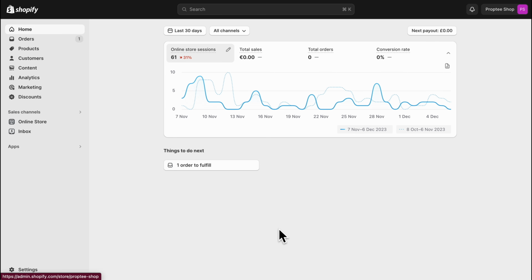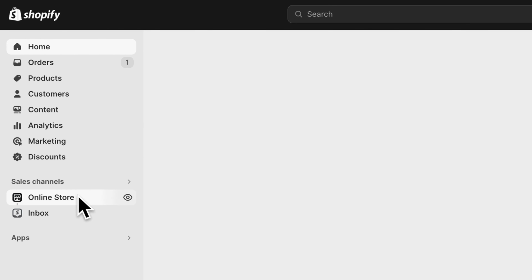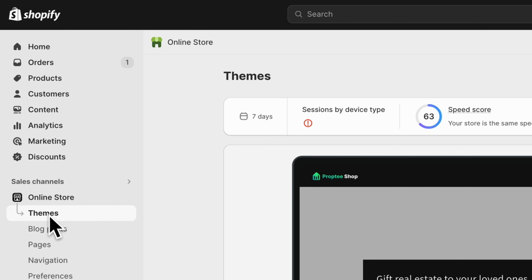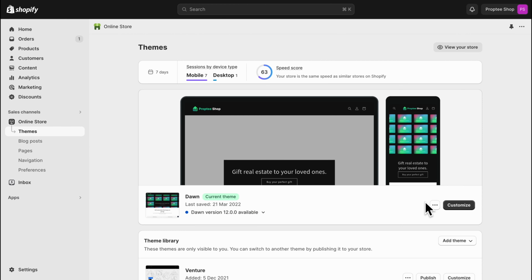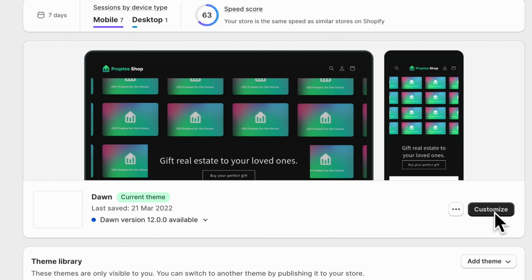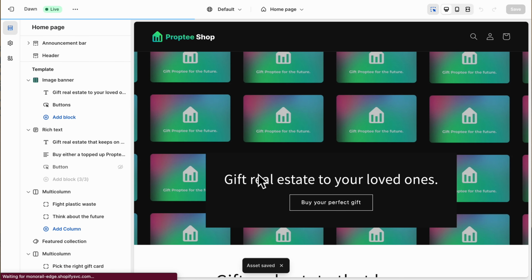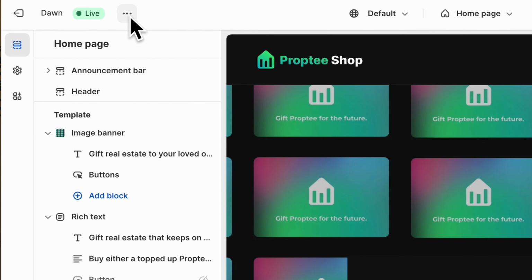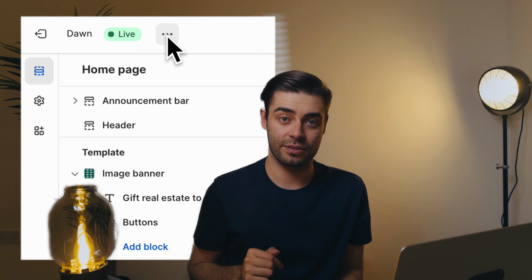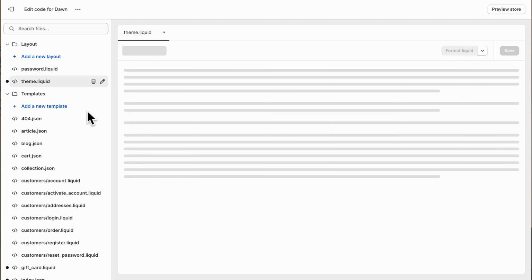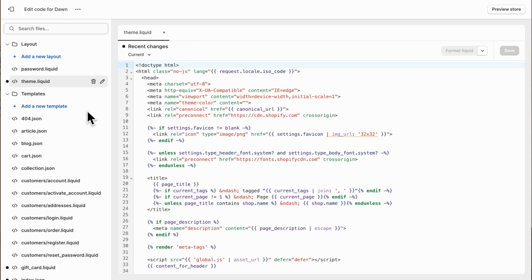Now, on the left-hand side, click on Online Store, and from that, Themes. Once you have that, there's a big Customize button on the bottom right, and just click it. But we are going to go a bit deeper and actually click on the 3 dots. Again, top left corner, 3 dots, and Edit Code. It is going to show you a lot of complicated programming code, but don't worry, it is super easy, and we just need to modify one thing.